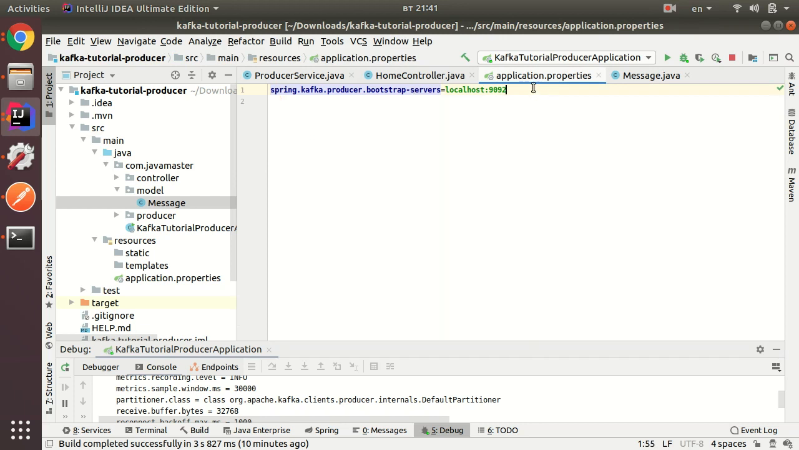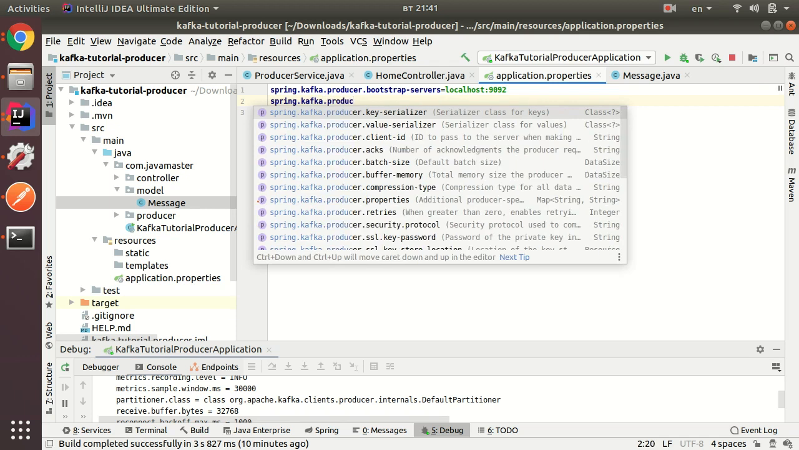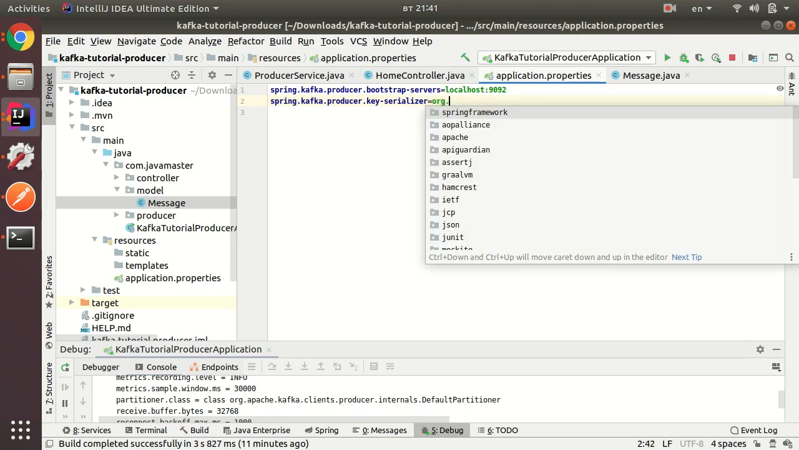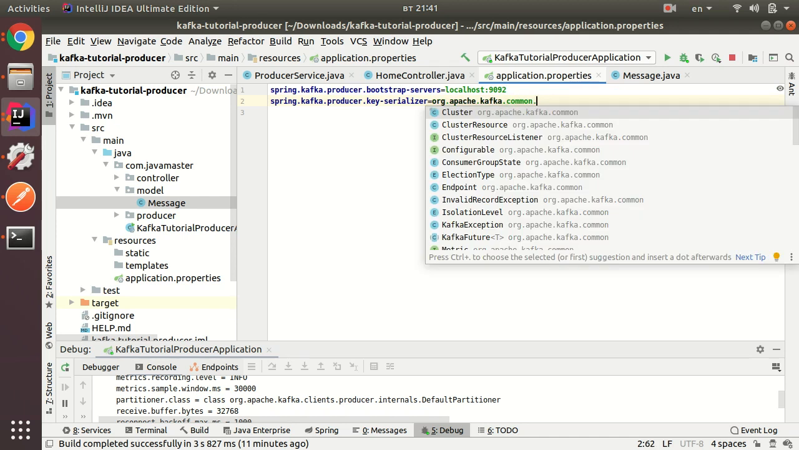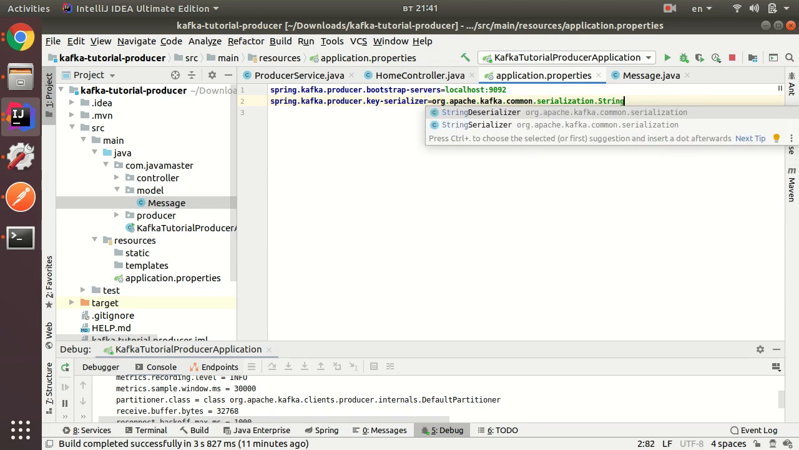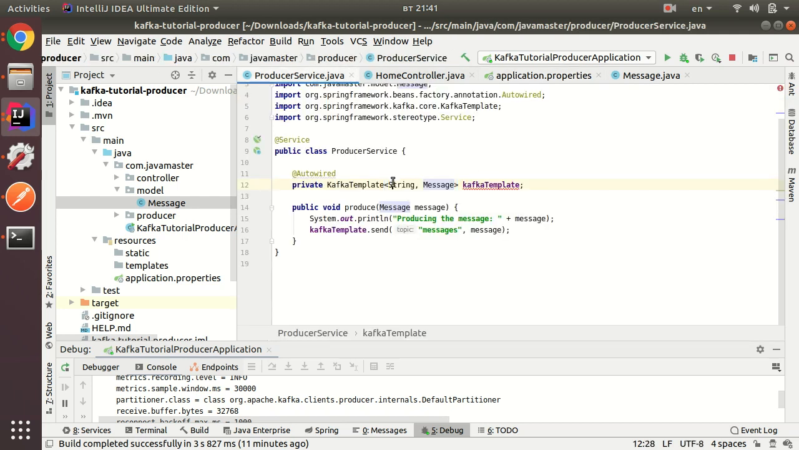And let's navigate to the application properties and set the Kafka key serializer and the Kafka value serializer. Just type Kafka producer key serializer and select org.apache.kafka.common.serialization.StringSerializer. Because the key of our producer is a string and the value is an object which we're gonna pass in JSON format.